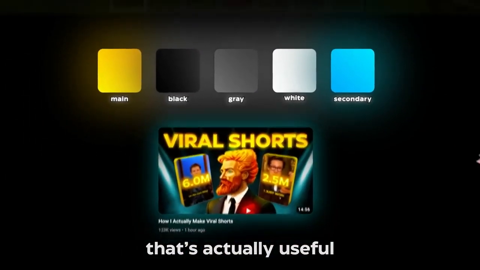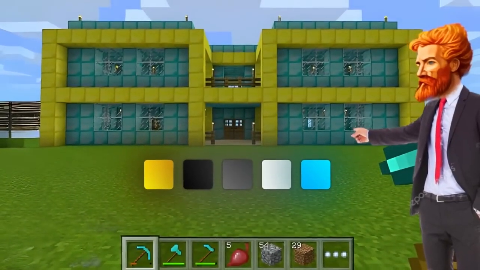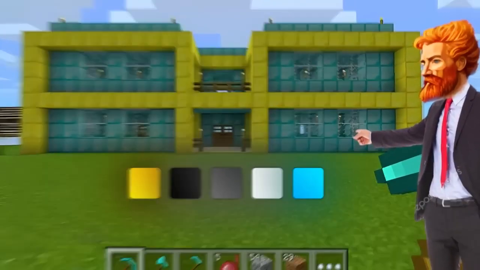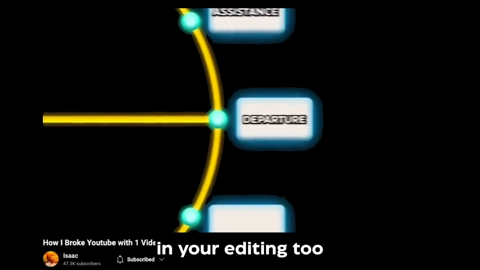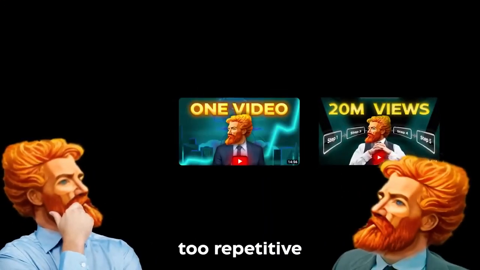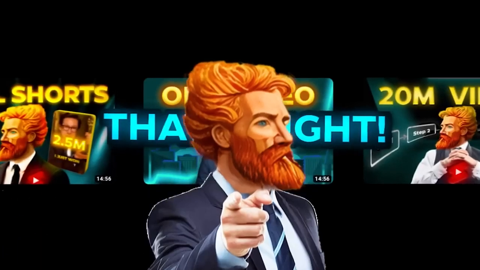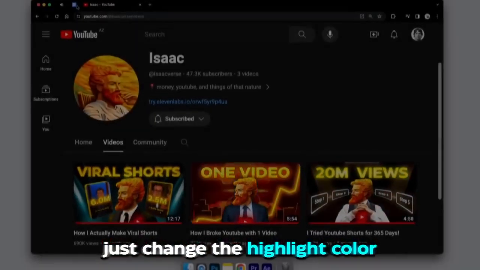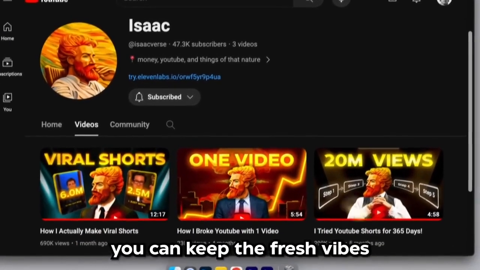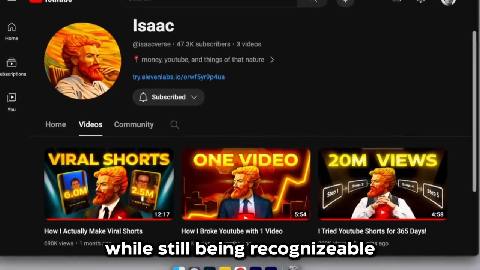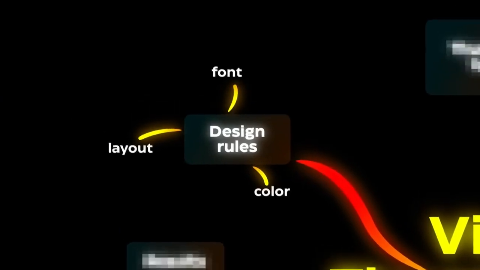That's actually useful. Even though my sister says it looks like a Minecraft house made from diamond and gold, I like it. You can use it in your editing too, but that's for another video. Now you might ask, wouldn't that be too repetitive if I use the same colors in all my thumbnails? That's right. The solution is simple. Just change the highlight color. That way you can keep the fresh vibes while still being recognizable by your viewers.